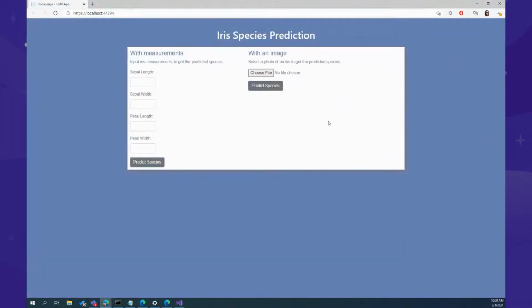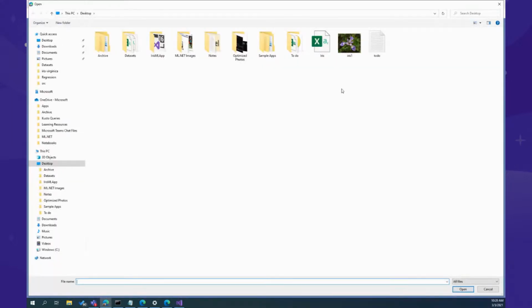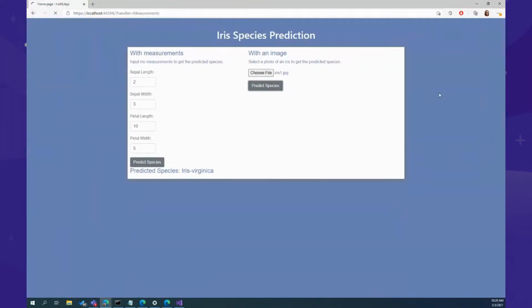Here is the web app that I created with my limited web application knowledge. If we wanted to try something here, this is in centimeters. We can say it like this and predict, and then it'll use that iris model to predict the species. That's obviously using the measurements. Then if we wanted to try it with an image, I've got a test image here, called iris run, and then we'll predict. We'll give it a second. It's using the image classification model that I trained through Model Builder to predict what the species is.